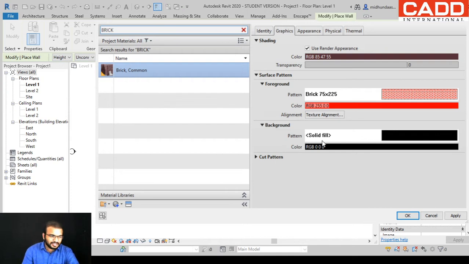So basically the concept is very simple. Two patterns you are applying onto the material. And again, if you want to change the color of that solid fill, you can directly go here and say, for example, I need some color related to this green or something. Say, for example, you can make it something like this.